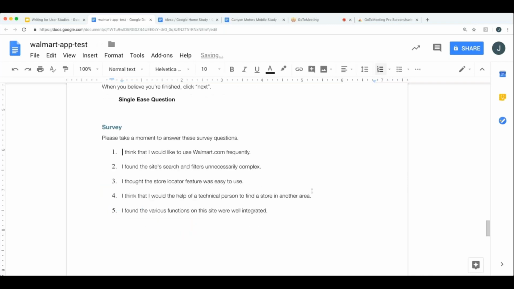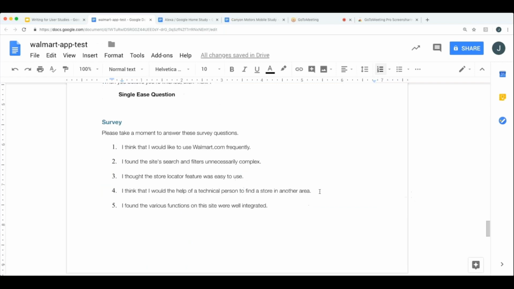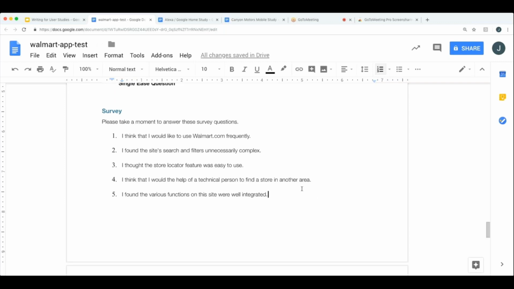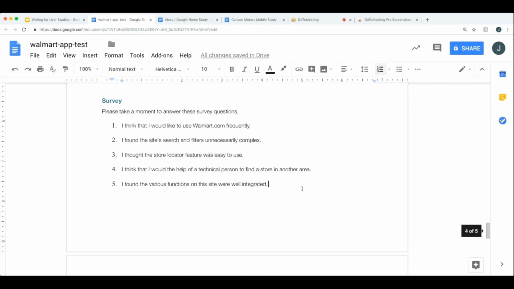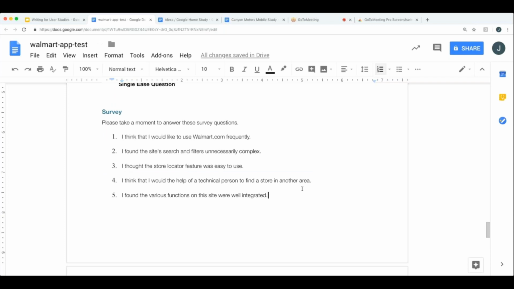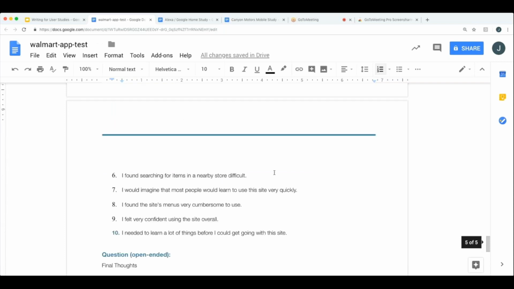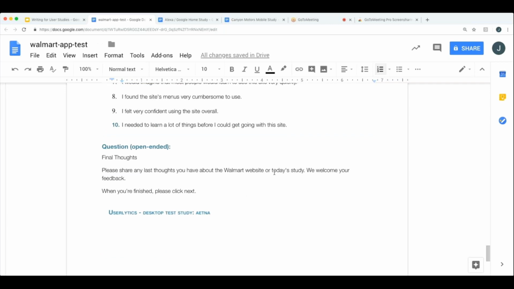And then we ask them some survey questions at the end of the test after they're done. This is a system usability test. So this is a series of questions that is just gauging how easy to use and the usability overall of the application. And finally, the final thoughts at the end, we ask them to share any final thoughts on the website or the study today. And then when they're done, they can click next or submit to send their results to us.